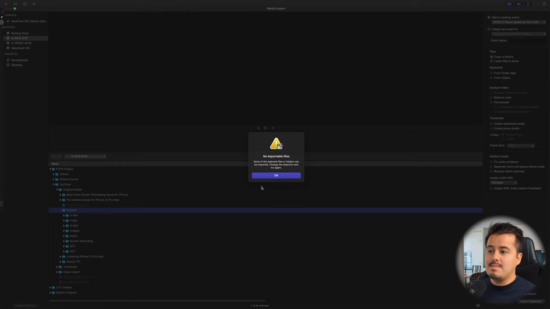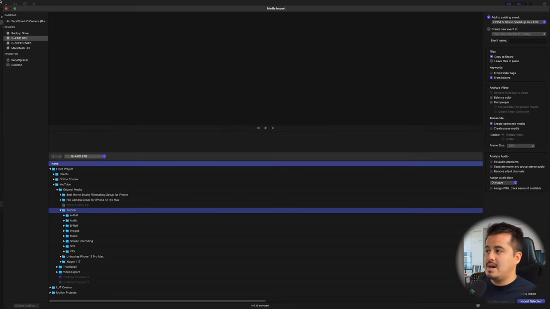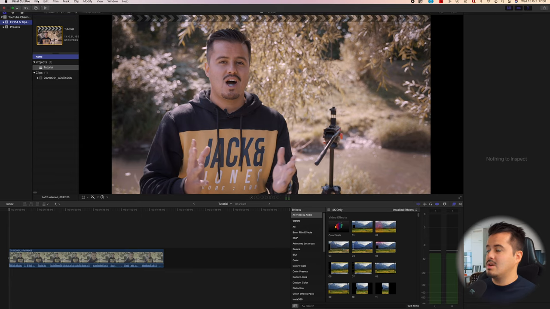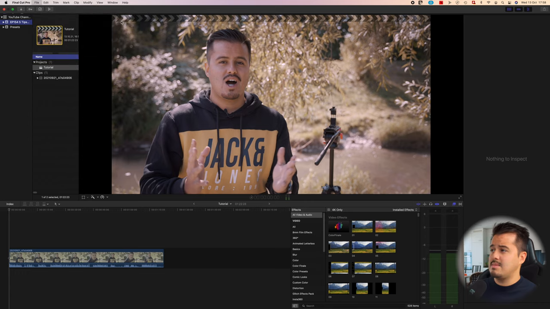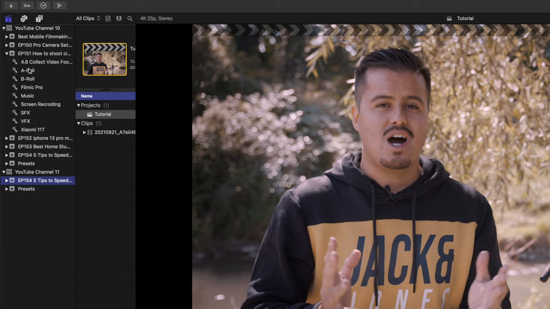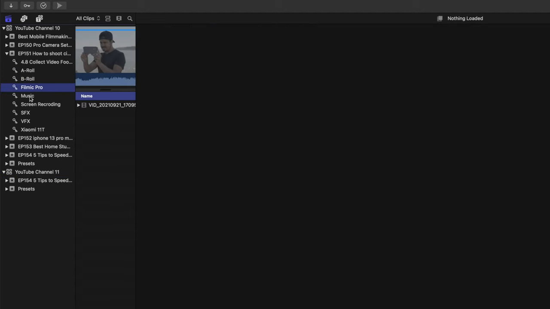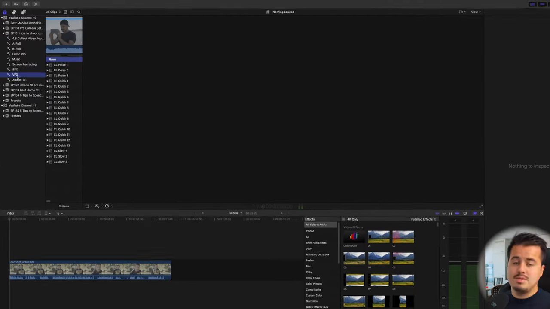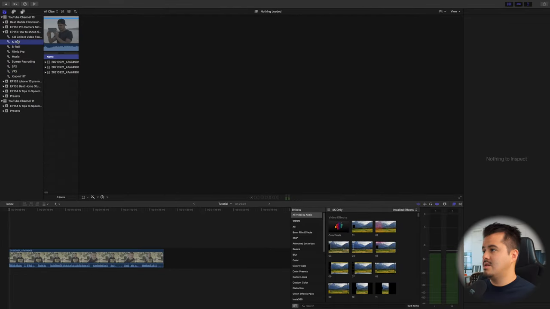This way it will create these keyword collections for you. Now, if I select import, I don't have any files in it, but to give you an example of how it would look like if I open a different library, if I open up how to shoot cinematic video with the Xiaomi 11T, I got different keyword collections in it. And this is super helpful to find certain files.